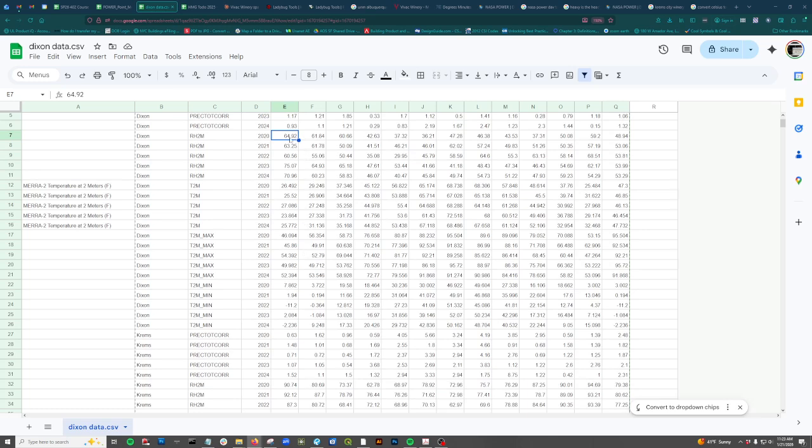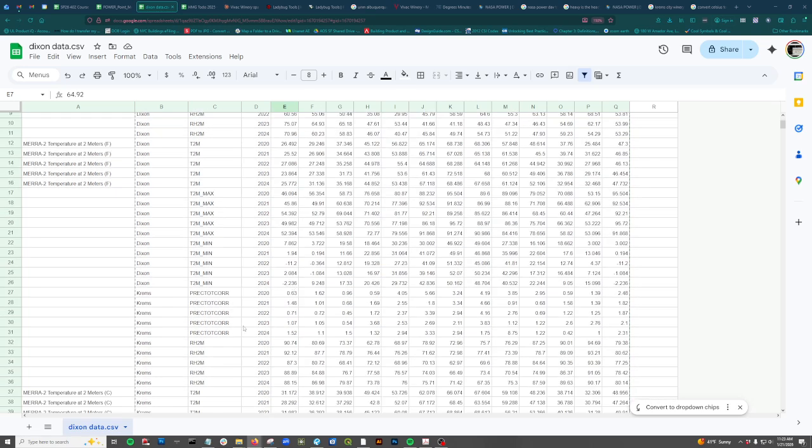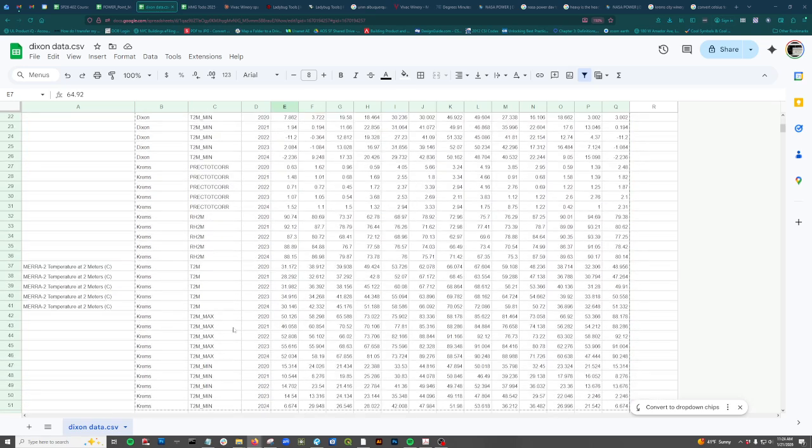So you can see 64% in Dixon in January, Krems, 90.74%, much more humid. So there you go. Hopefully that gets you started.